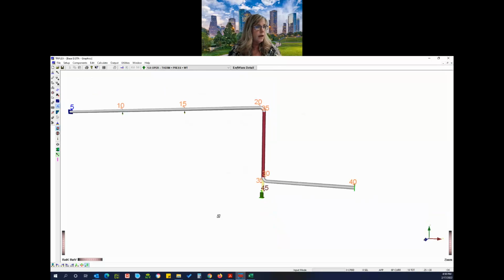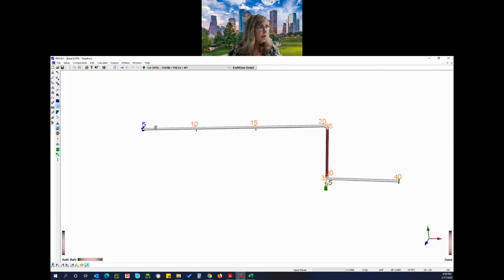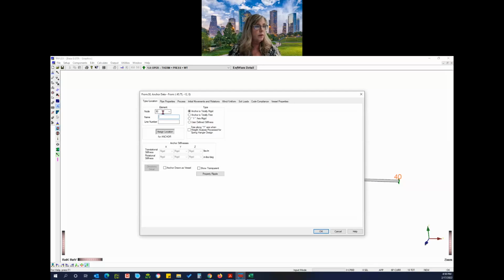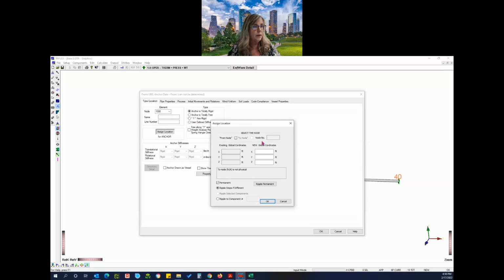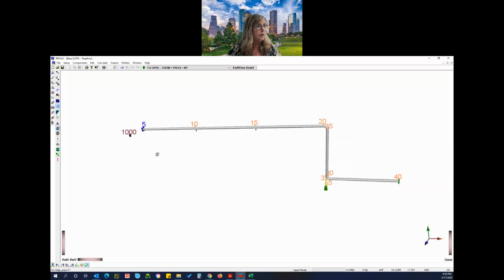Okay, so let's look at how to model a dummy leg. We'll pick up a new anchor. We'll give it a completely unique number, say 1000. And we're going to assign it about 5 feet away in the Z. And we'll just accept the default properties there.